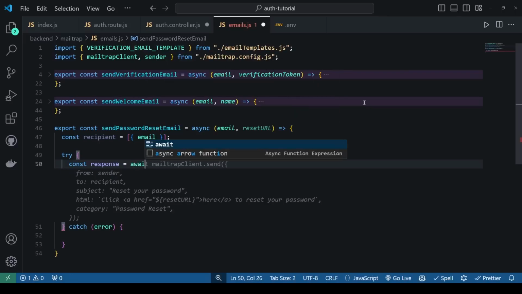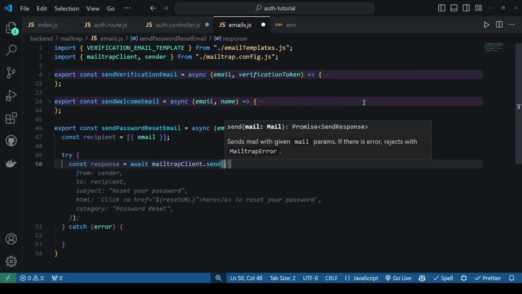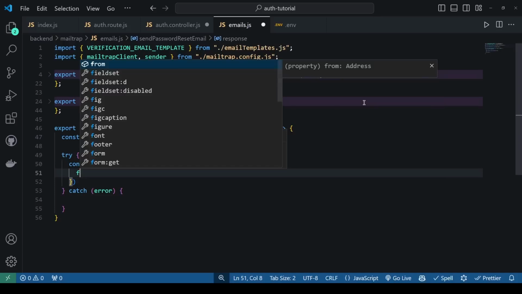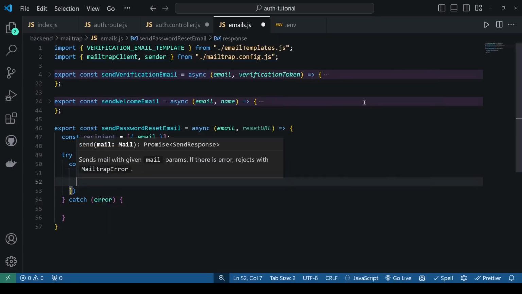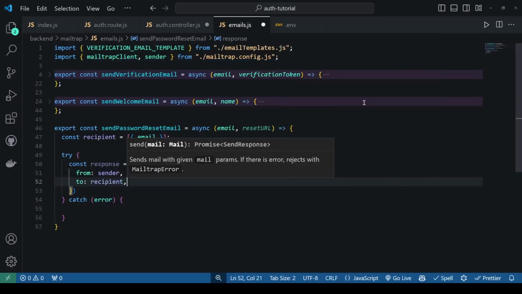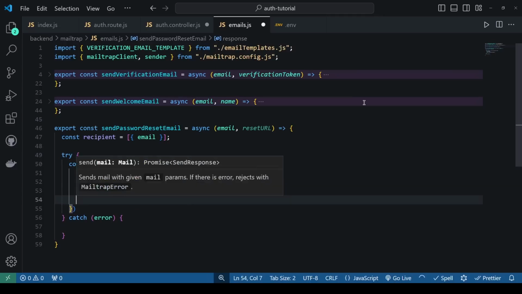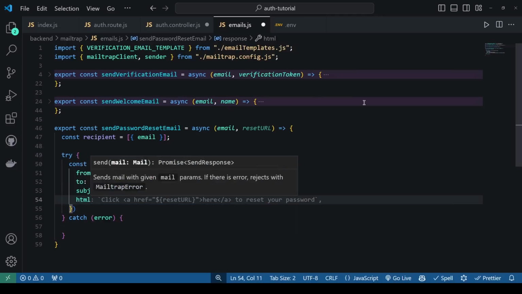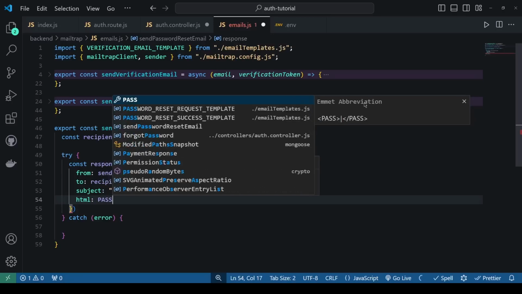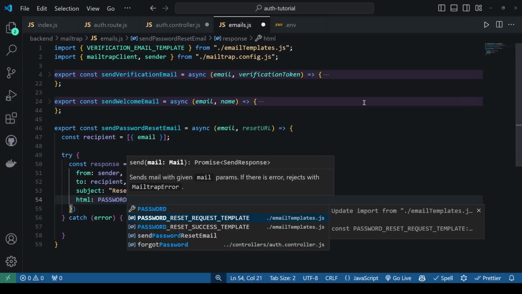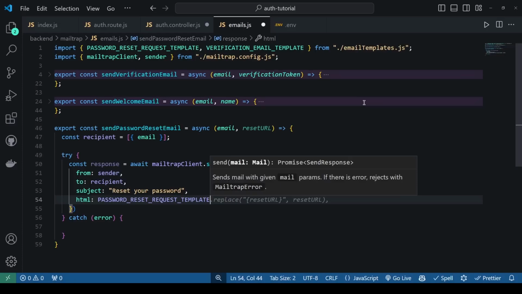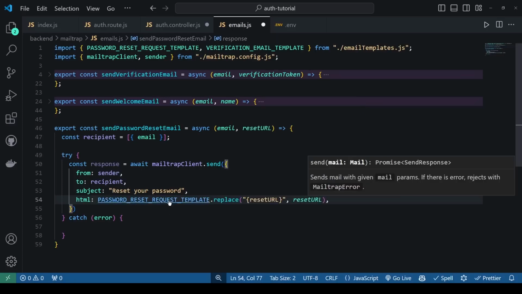And we'll just say await mailtrapClient.send, and let's open up this object from the sender to the recipient, and subject is going to be reset your password. And for the HTML, as I said, we already have a template called password reset request template, and we will replace the reset URL with the URL that we have. So let's take a look at this.